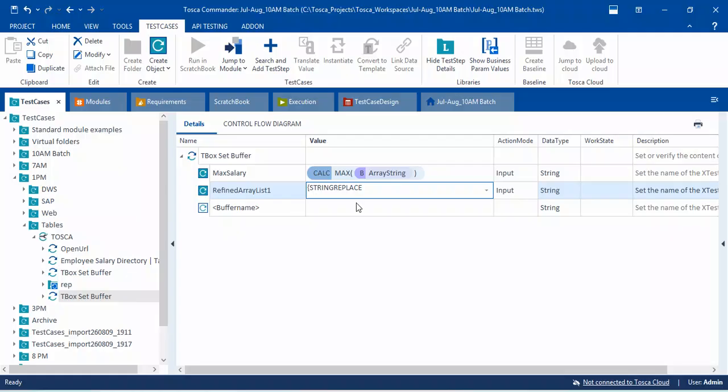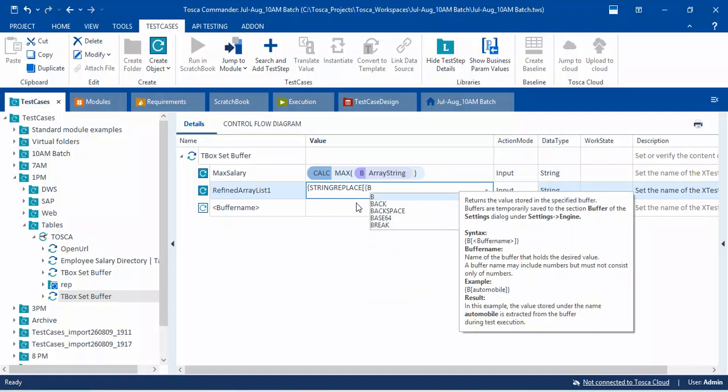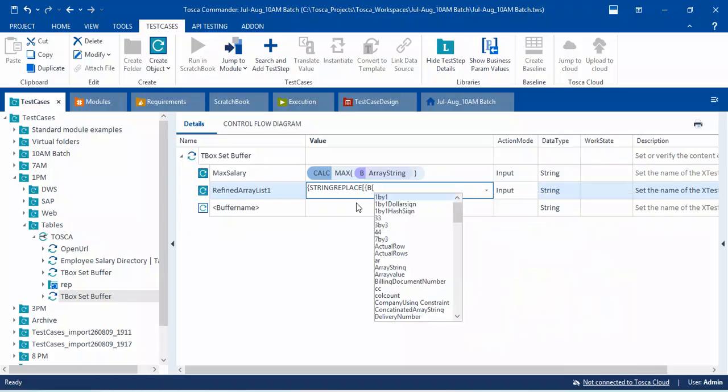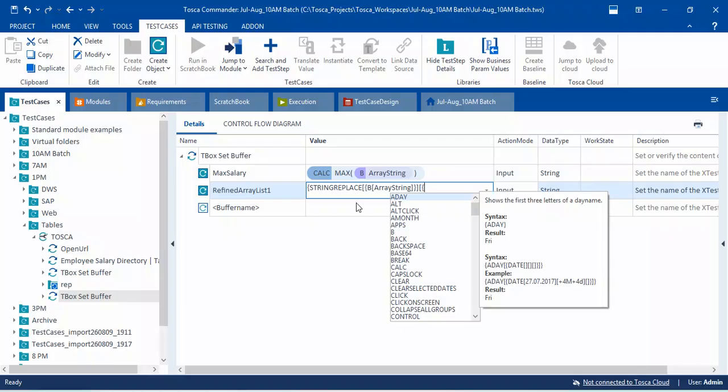I just use the keyword. Now I will call the buffer value, the one where we have the complete string. Array string is having the complete value, right? So we call that. Let me close this. And we will do one more thing. We will call the previous maximum salary in the second section.